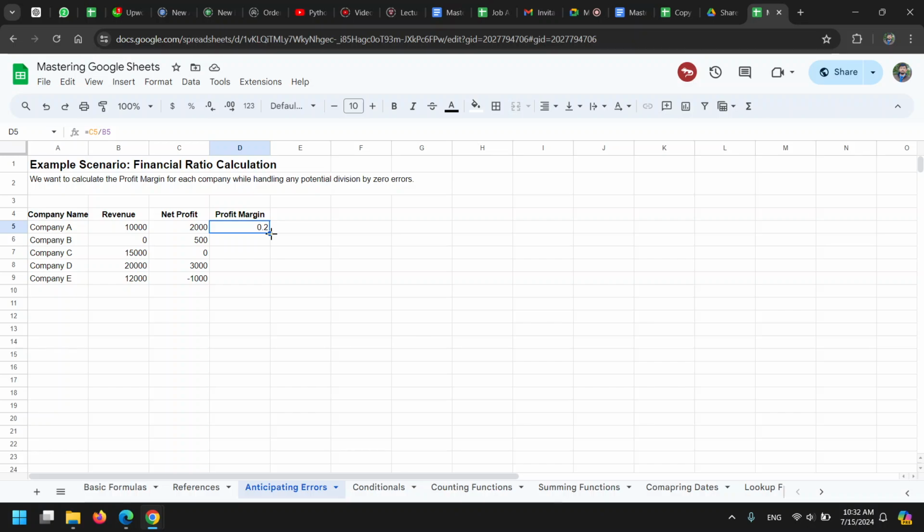When I move the formula down, it gives me an error, and the error is that I am trying to divide the value by a 0, so it is a division by 0 error. Leaving it like this is not a good idea, because with errors it is not a good presentation.